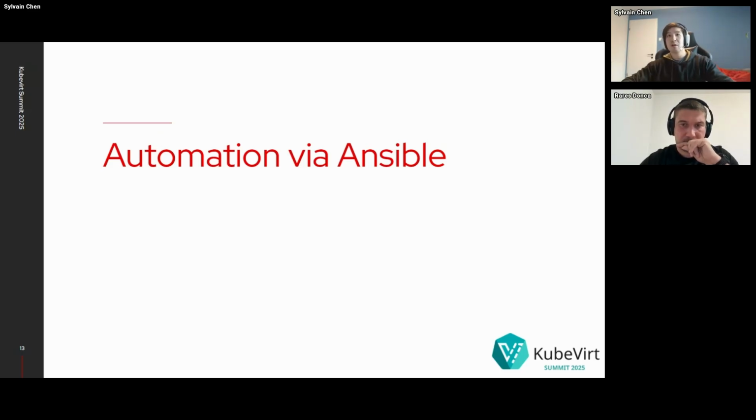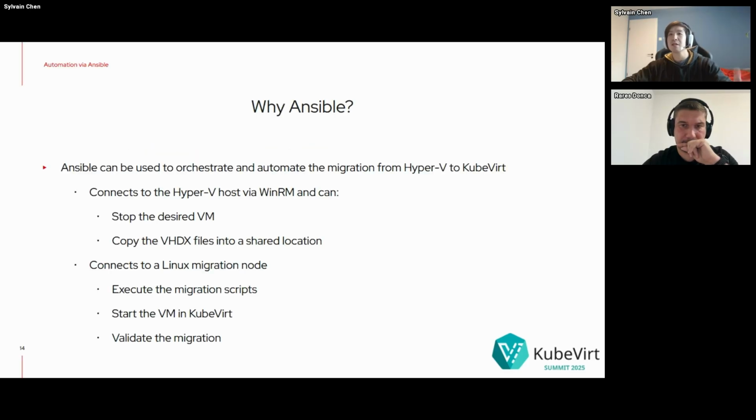So let's talk about Ansible and the automation, since we don't want to do that manually for each one of these VMs, but instead use Ansible. And it's a great fit, actually, because it can connect to the Hyper-V host, which is a Windows bare metal host, via WinRM. We can do all of the automation steps: stopping the VM, copying the files, and then connecting to the Linux migration node and executing everything we need.